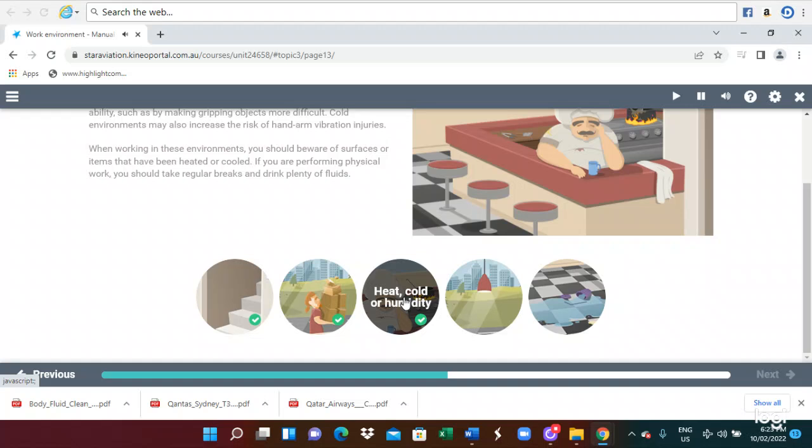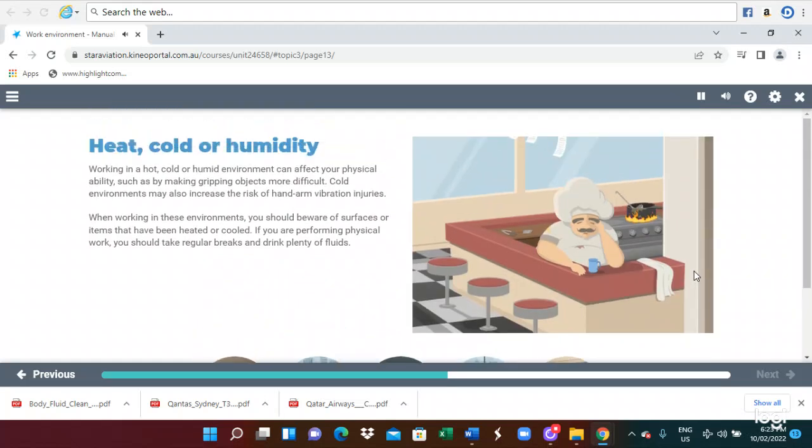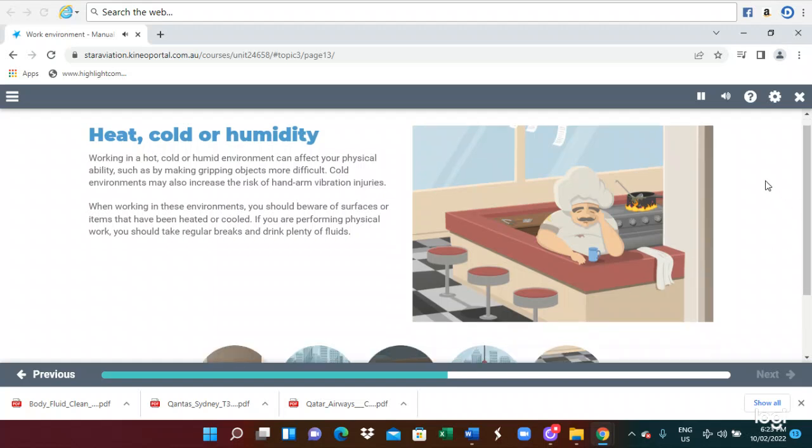Working in a hot, cold or humid environment can affect your physical ability, such as by making gripping objects more difficult. Cold environments may also increase the risk of hand-arm vibration injuries. When working in these environments, you should be aware of surfaces or items that have been heated or cooled. If you are performing physical work, you should take regular breaks and drink plenty of fluids.